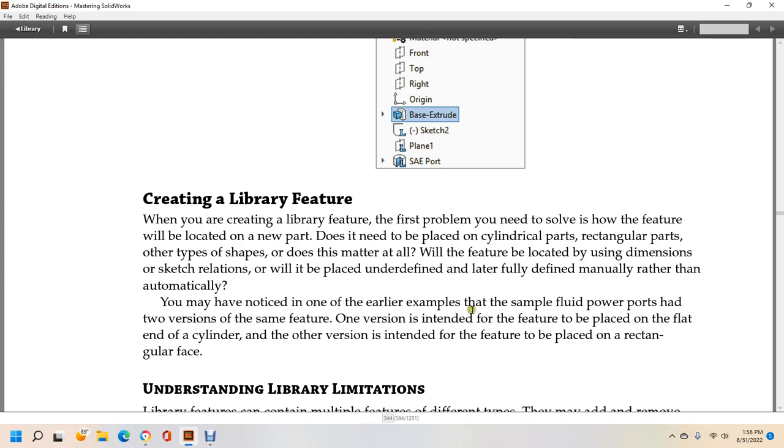You may have noticed in one of the earlier examples, the sample fluid power ports had two versions of the same feature. One version was intended for the feature to be placed on the flat end of the cylinder. The other version was intended for the feature to be placed on the rectangular face.